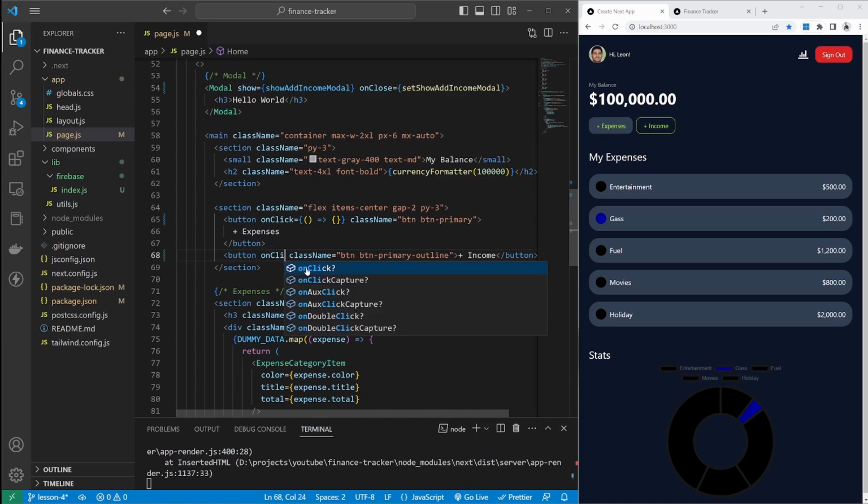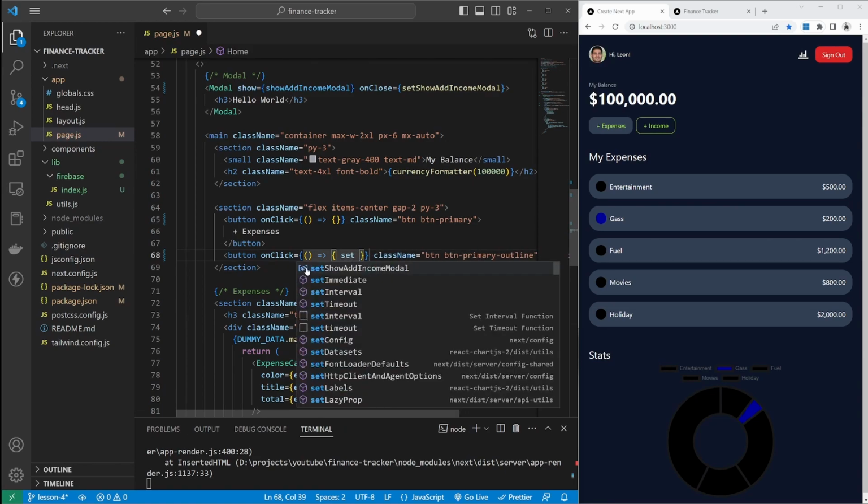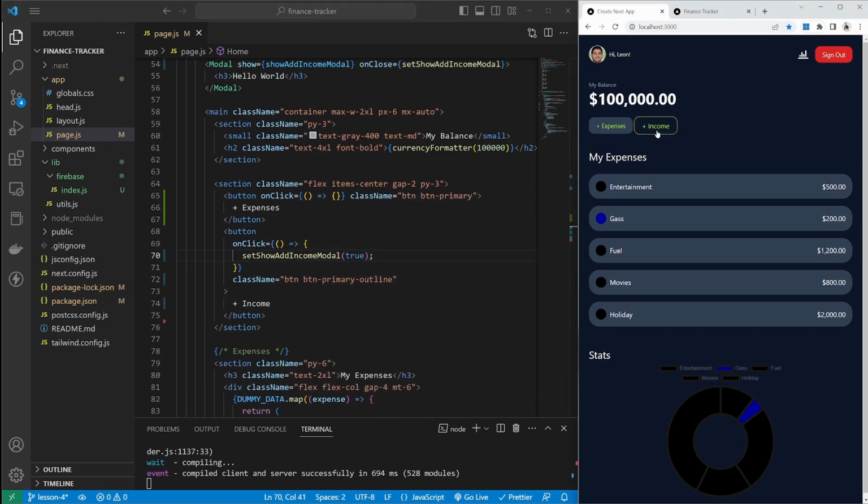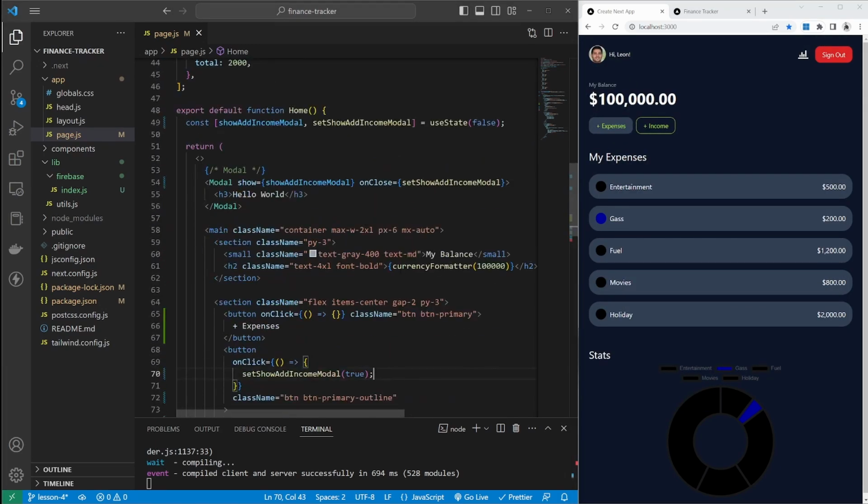I'll add an on-click event listener. And when we click add income, we want set show add income modal to be set as true. Let's test that out. When I click on add income, the modal opens. Now we can change the content of this modal. Also, I'll just change the comment here to say add income modal.